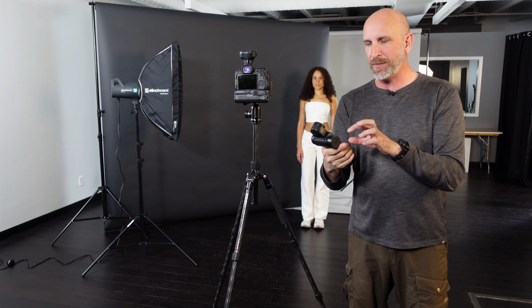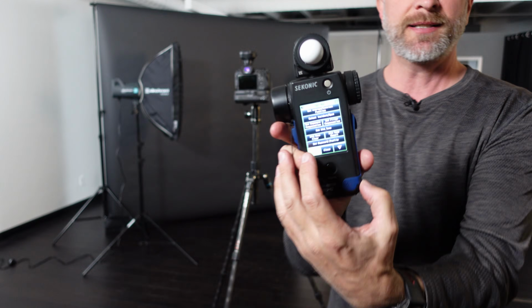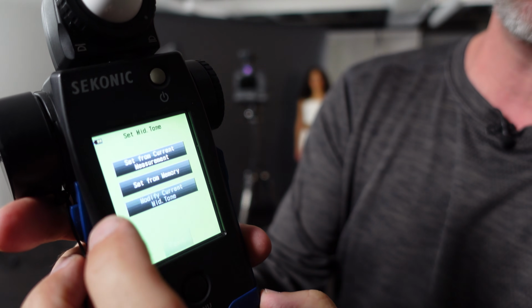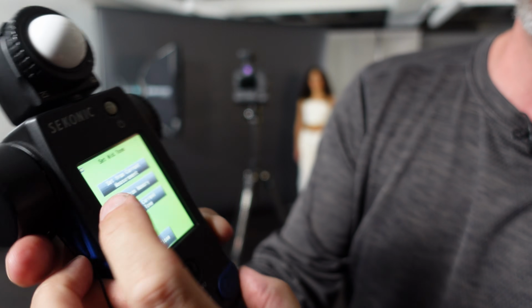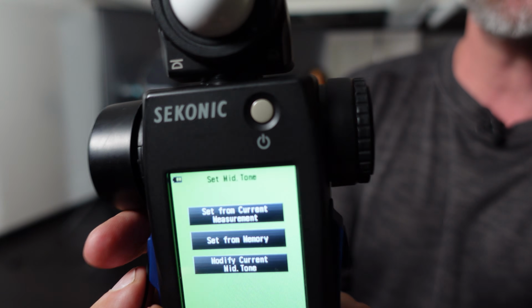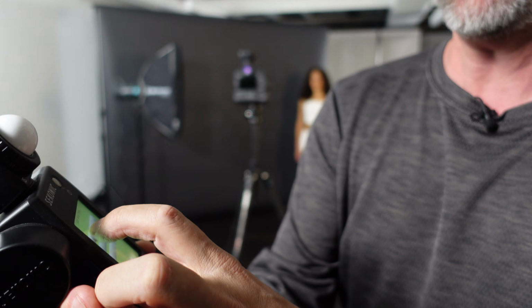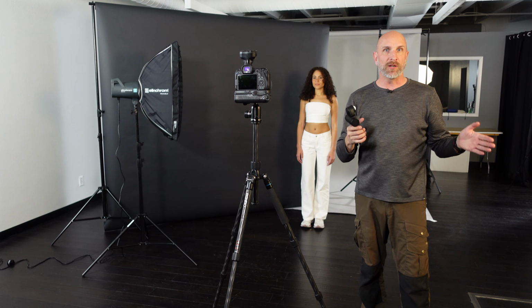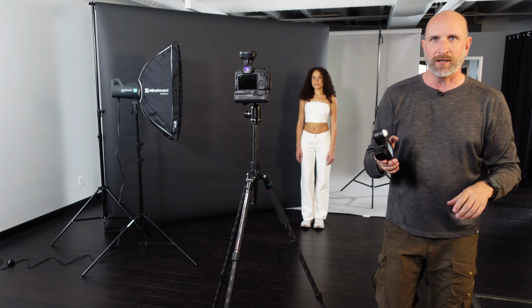Now I'm going to set my midpoint. So I'm going to go in here and say set midtone. So there it is, set midtone right there, click. And it's going to ask, what do I want to do with that? I've got all these choices here. So I'm going to say set from current measurement. So that 2.8 is the midtone. And now I can see above and below where things are going to fall on my scale.